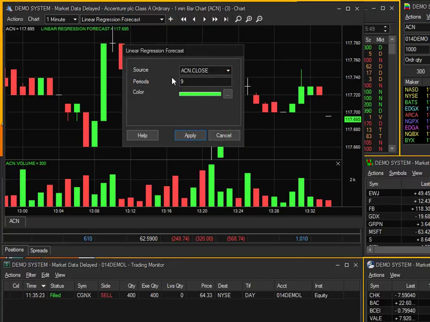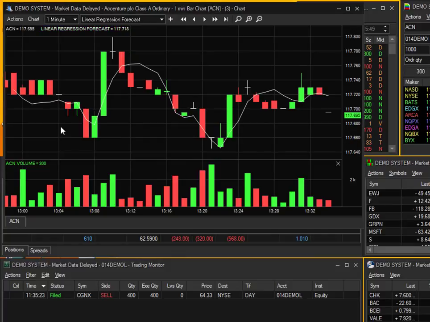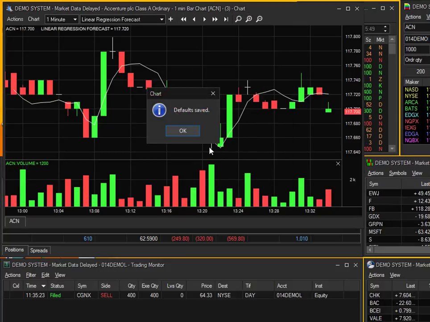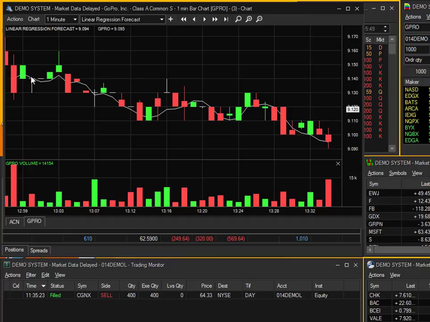Some of them you'll get this pop-up box, where this is where you can edit how it's going to look on the chart. I'll make it white and click apply, and you can see the linear regression pop up there on our chart. So if you like the way this looks and it provides you the information you need for your daily trading habits, go ahead and right-click and do Save Current As, and you can see default save. So now when you load different securities, so we'll pull up GoPro here, you can see GoPro shows all the defaults that we just inputted.